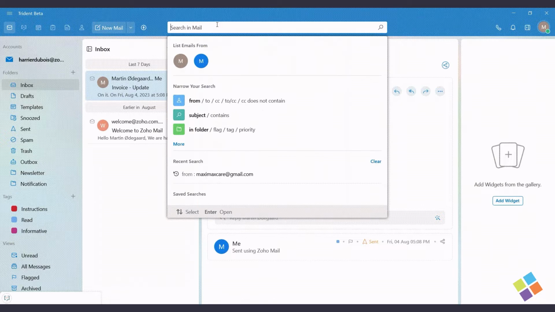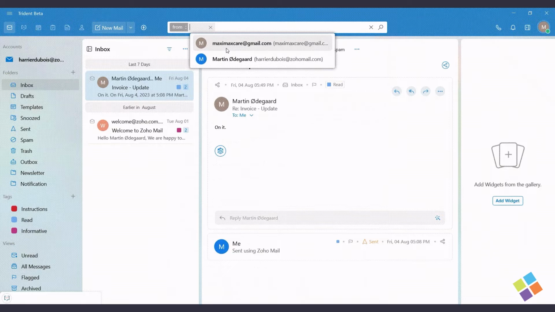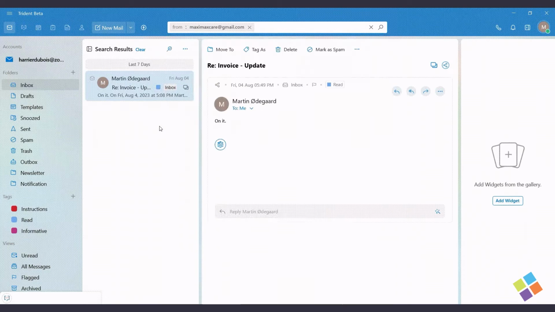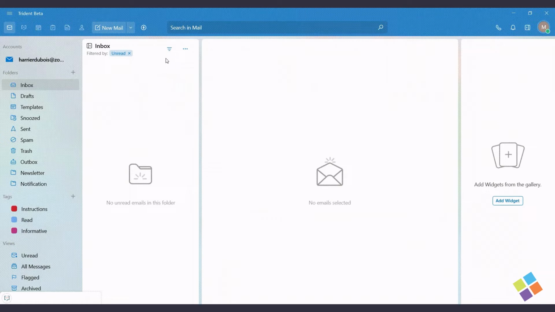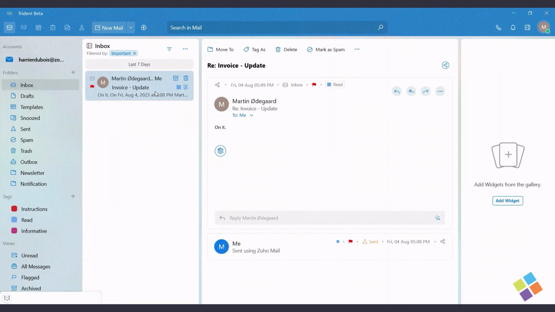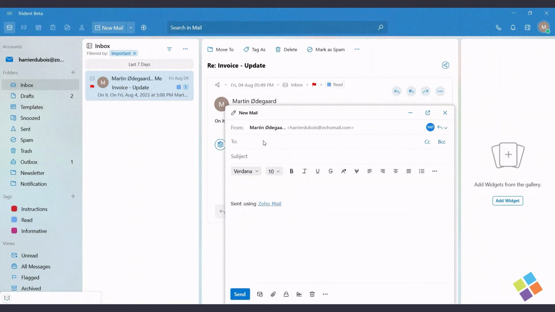Trident's Search and Mail feature is highly functional and enables you to search for emails based on its advanced search functionality. You can either list emails from specific senders or narrow your search to find specific emails or groups of similar emails. Use filters to quickly access unread emails, starred emails, emails with attachments, flagged emails, tagged emails, or archived emails with a single click.